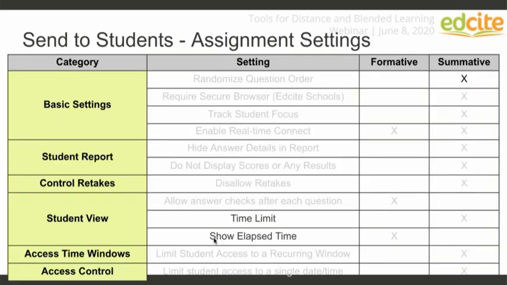So instead of just using the time limit, you can use time limit and show elapsed time. What show elapsed time will do is instead it counts up and it doesn't give them any warnings. So they can see how much time they've spent. It's not going to necessarily stress them out as much. It will still automatically submit at the end of the time limit though. So that's something to be aware of.